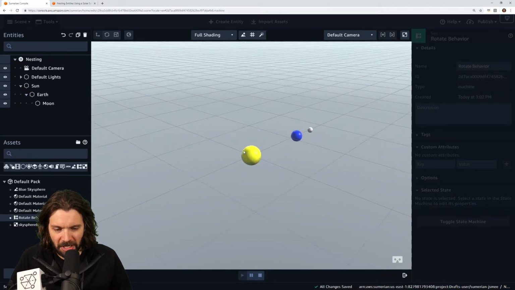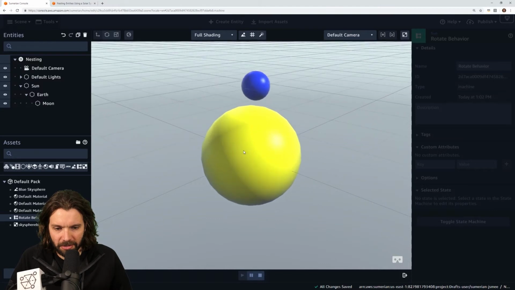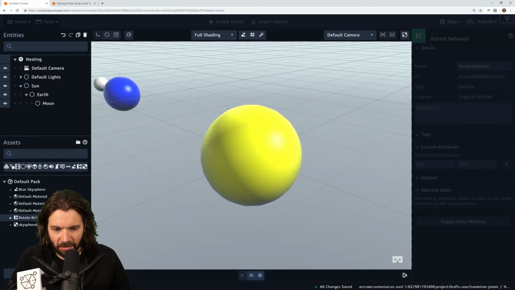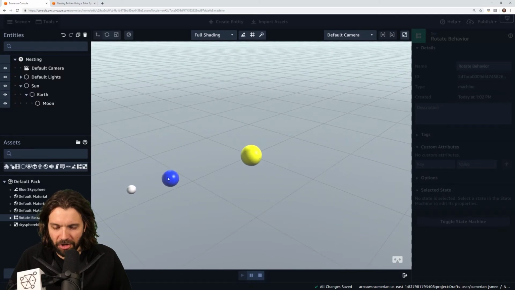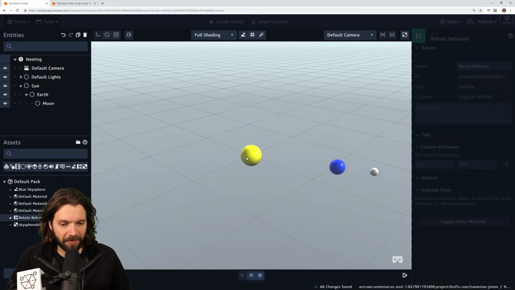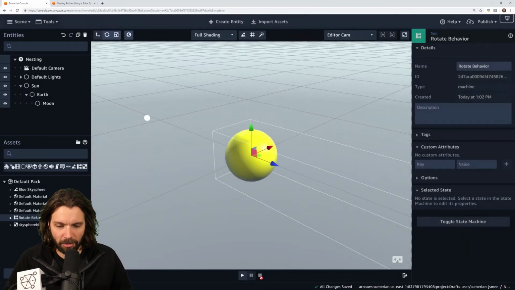Okay, it's kind of hard to see because it's just a smooth sphere. You can kind of see it rotating here. And then you can, of course, see that because the Earth and the Moon are each nested underneath the Sun, and because they're relative to the Sun, they're both rotating as well. So anything that is attached to an entity will also move as it moves. Okay, so that's good. But you see how the Moon is not yet rotating around the Earth.